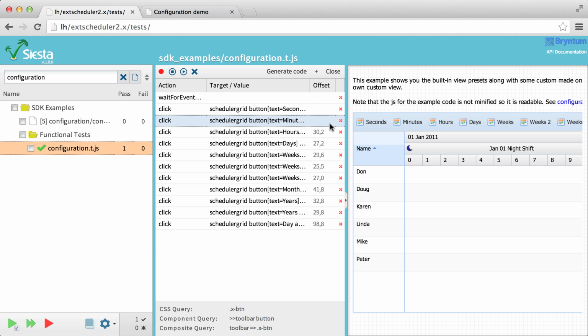So for these buttons, I don't really care about the offset at all. So I'm going to go ahead and clear these offsets one by one. And if there's no offset, Siesta will just click in the center, which is going to be the most robust option for you anyway, if the sizing of the button changes, etc.